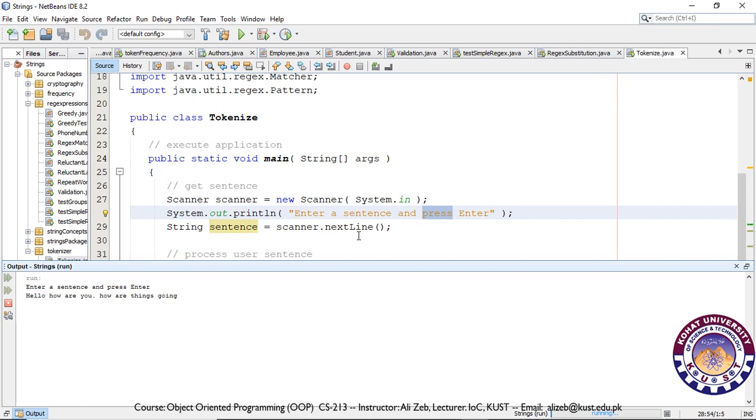So we have asked the user to enter the sentence. You press enter, and what happens is this sentence has been divided into individual tokens separated by a space. And this is called tokenization, where we are splitting the string into individual tokens based on some character. We can do it on commas or we can do it on spaces as well.